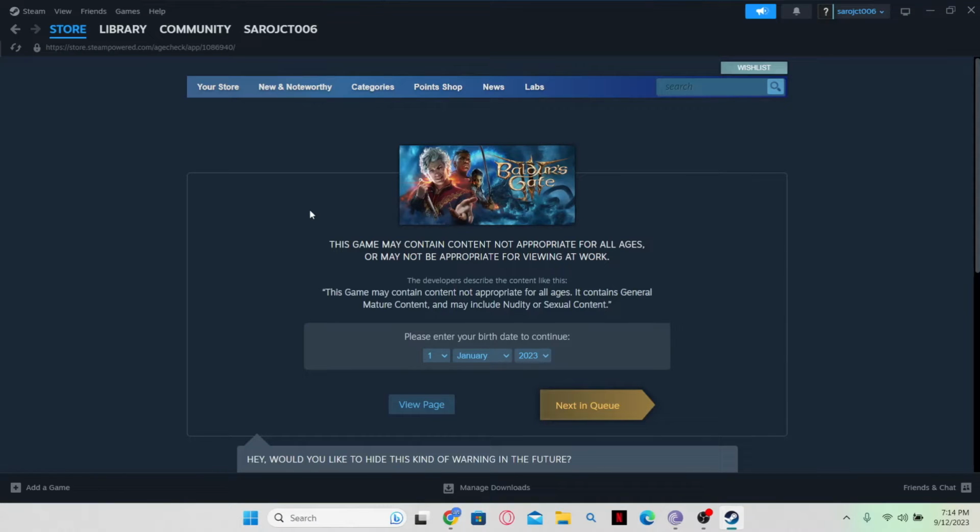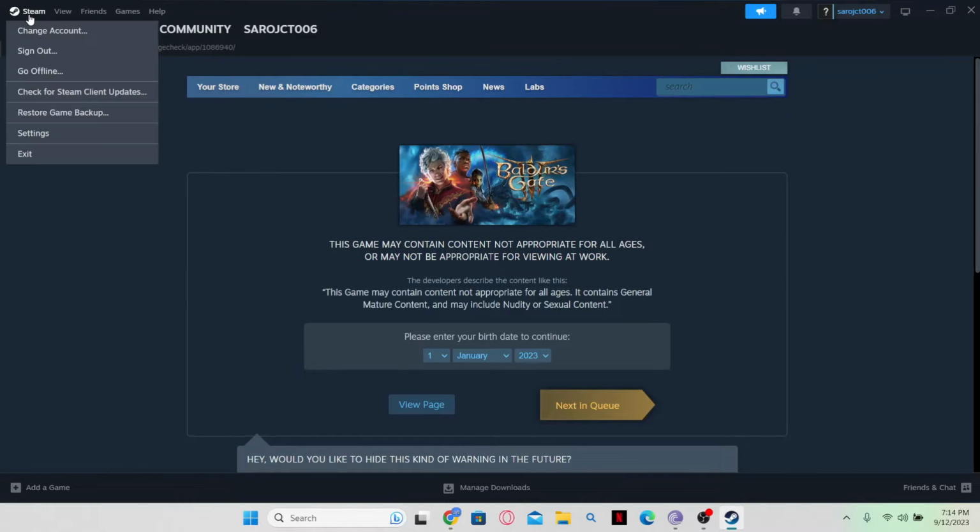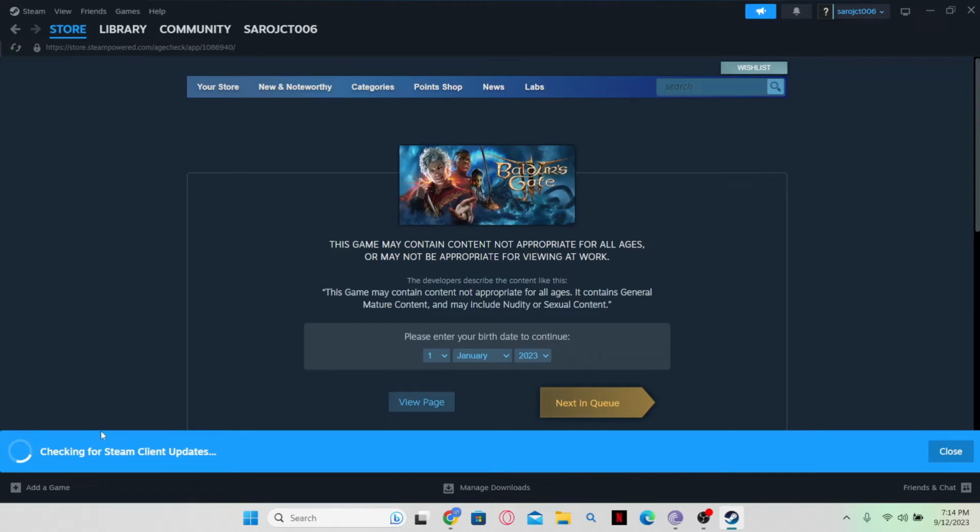But if you already have the Steam application opened up and you wish to update your application, then you can simply click on the Steam menu at the top left corner and then click on Check for Steam Client Upgrades. This will then check for the client updates that are available, and then if it is available, then this will begin the installation as well.